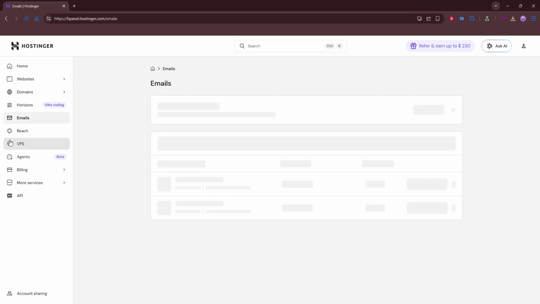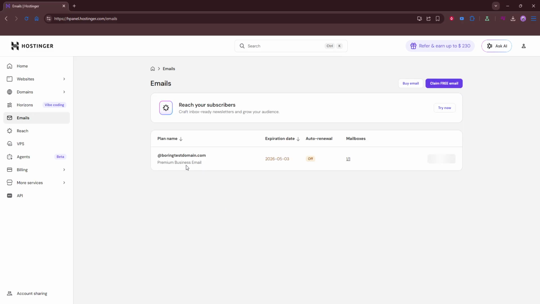Before diving into anything advanced, confirm that the email address itself is active. It should show as created and enabled, and the domain it belongs to should be connected and working. If something looks disabled or incomplete, correct that first.